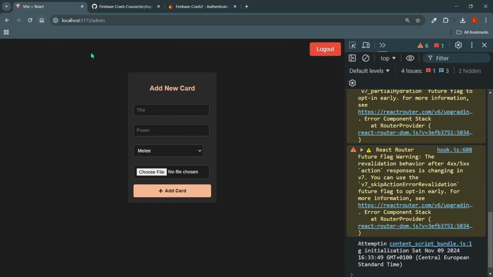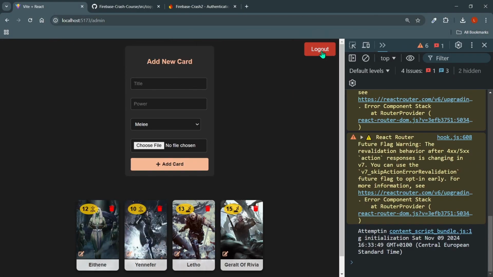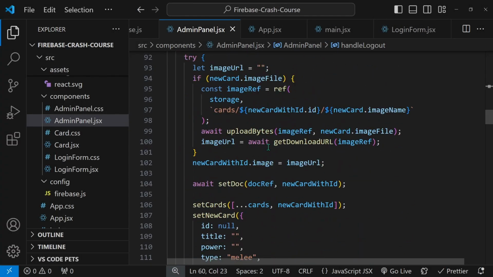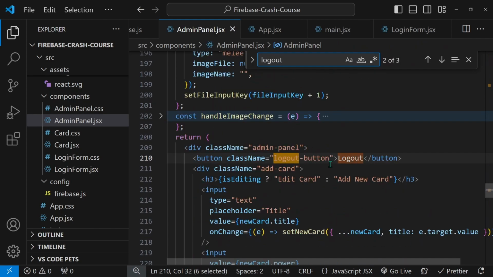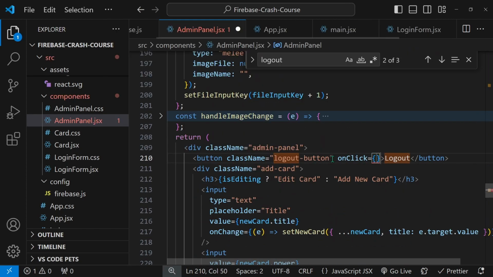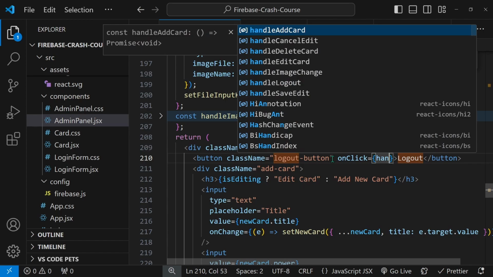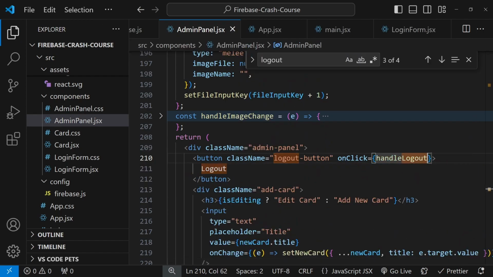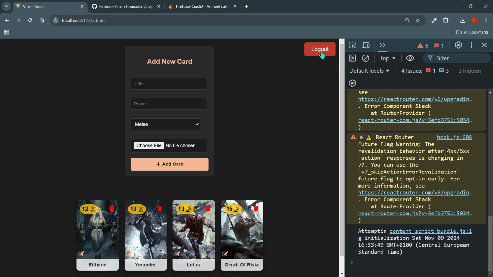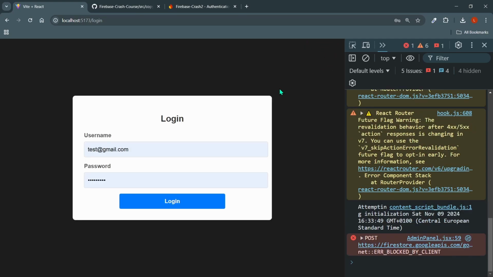So let's refresh and try this out. Right now I'm logged in. If I log out, yes, and nothing happens because I didn't hook it up. So let's come and find the button, like the logout, there we go. On click, we are going to call the handleLogout function, just like this. Let's test it out now. Logout, and I get redirected and logged out.